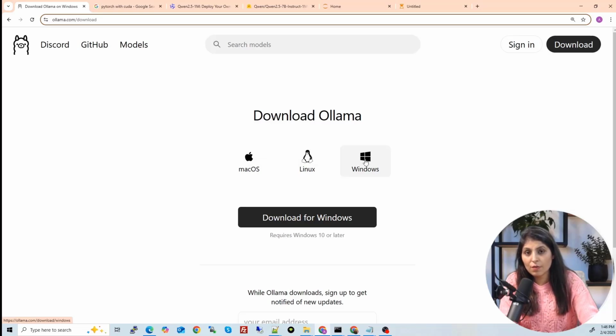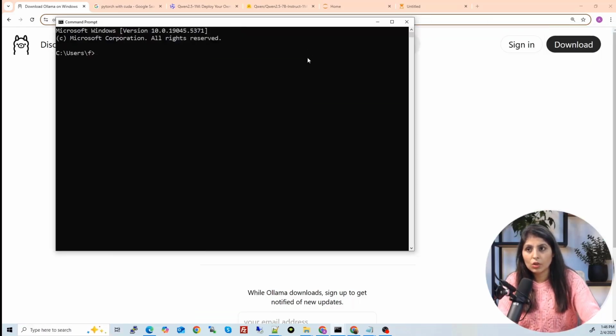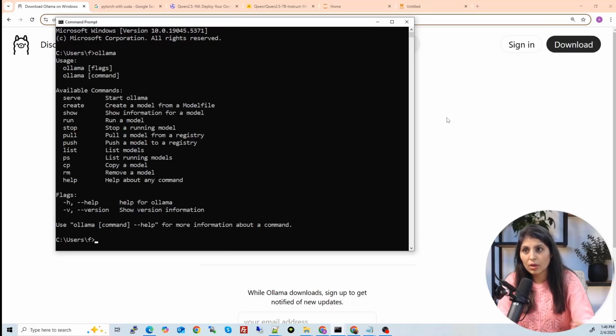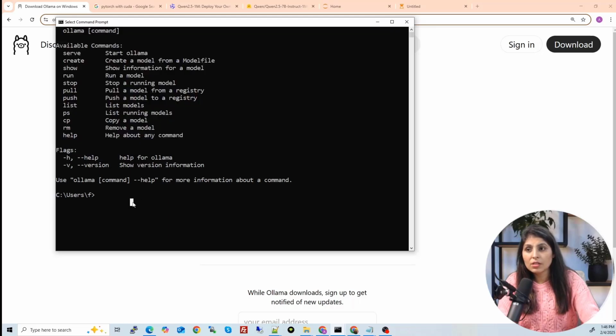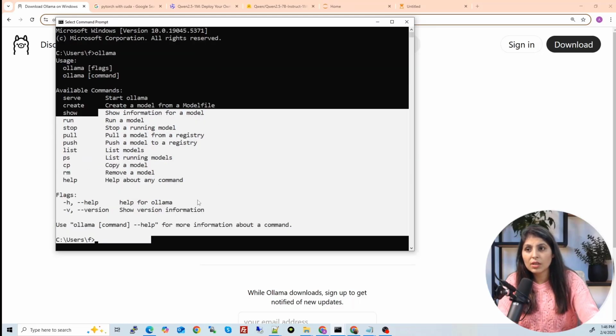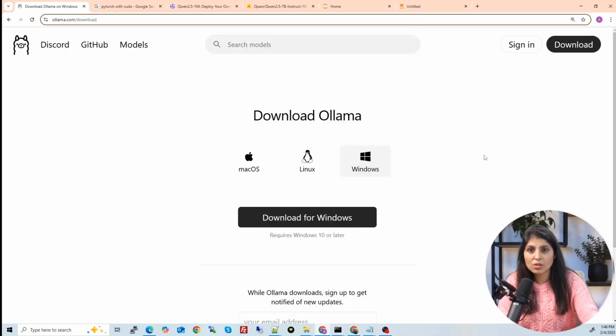Let's say you are using a Windows machine, click on it, and then click on download for Windows. Then you will see an executable file in your downloads folder. You need to click on it and follow the on-screen instructions to install Ollama. Once you install Ollama, you will open command prompt and type ollama. You will see this kind of screen. Once you are seeing this kind of screen, that means Ollama is successfully installed.